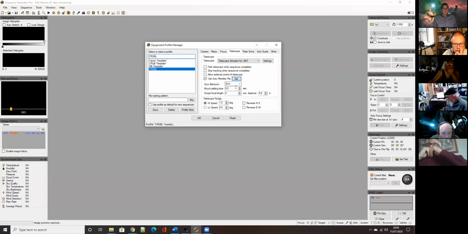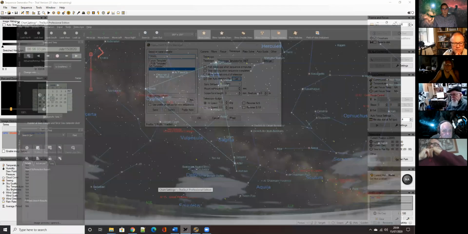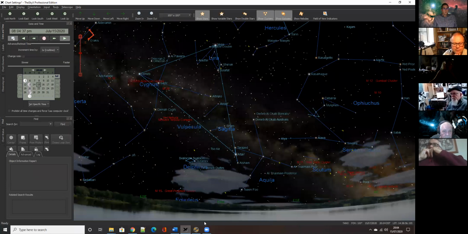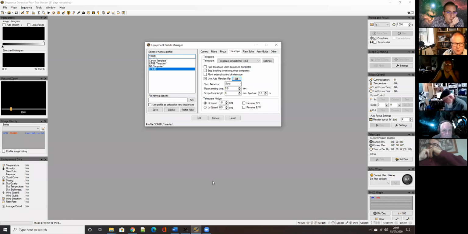Sync behavior. When you are using the planetarium, and I will show you that in a little while, you can connect obviously the planetarium program to Sequence Generator. When I do a synchronization either on the planetarium program, what do you want to do with that? Do you want it to sync? Do you want it to offset the target? Do you want it to offset the scope, or actually not do anything? There are different strategies for using that, but 9 times out of 10, it would be sync.